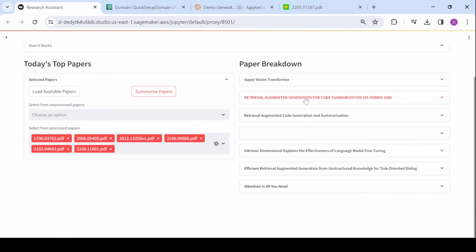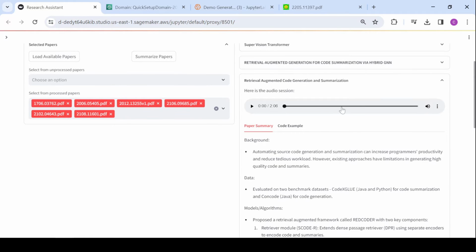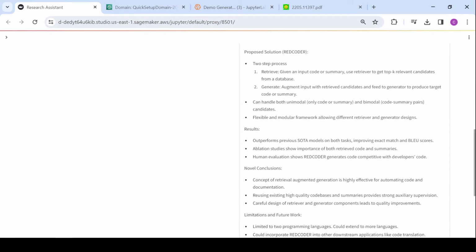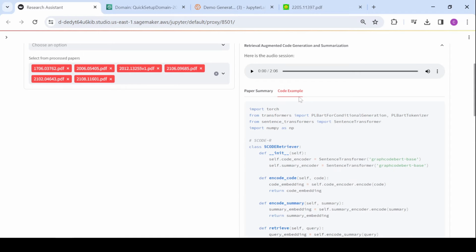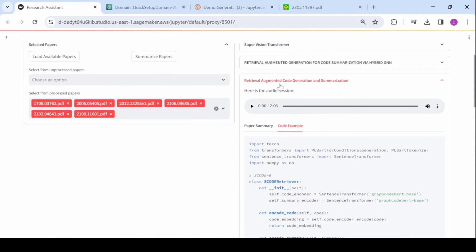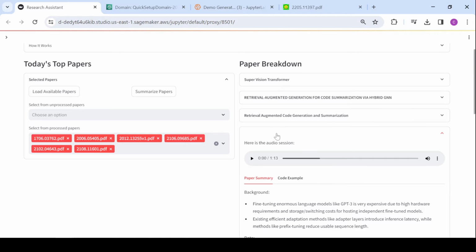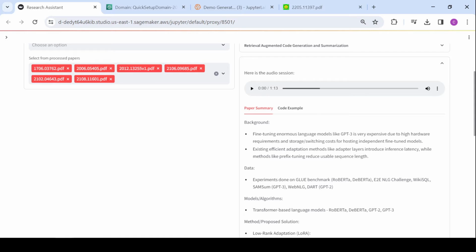Yeah, so we have retrieval augmented generation for code summarization, retrieval augmented code generation, and we have a similar thing. So there's an audio session, there's a paper summary, looks pretty good, as well as a code summary. And there's one that looks like it's missing a title. Okay, the audio session's here.